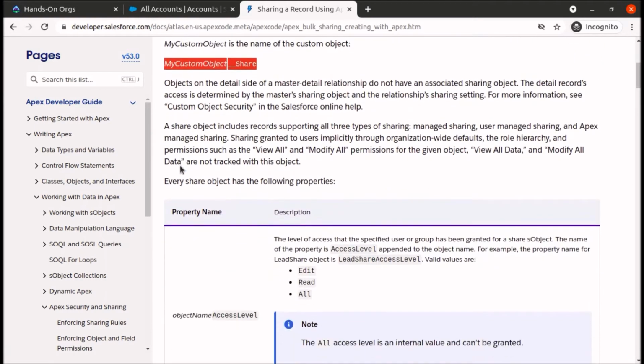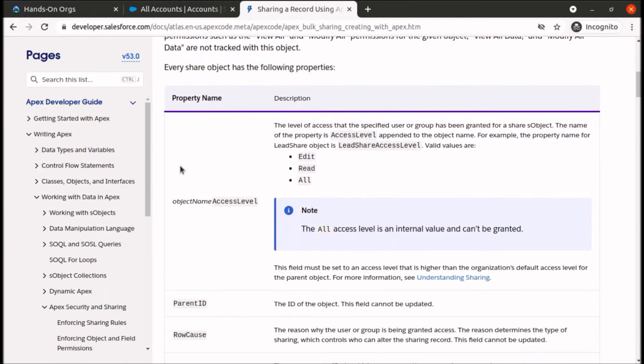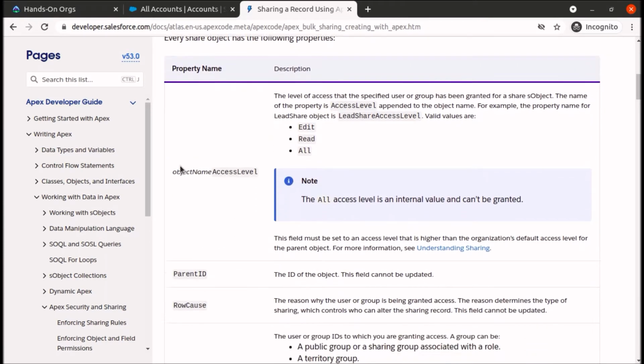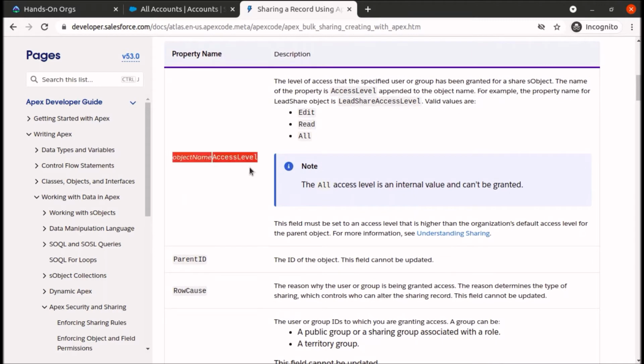Now there are some properties which we will be setting while sharing the record. So the first property is access level. So what is the level of access which we want to give to the user with whom we are sharing the record? So there are three values: read access, edit access, and all. So if we are sharing account object with other users, so the property name will be account access level and the values will be read, edit, and all.